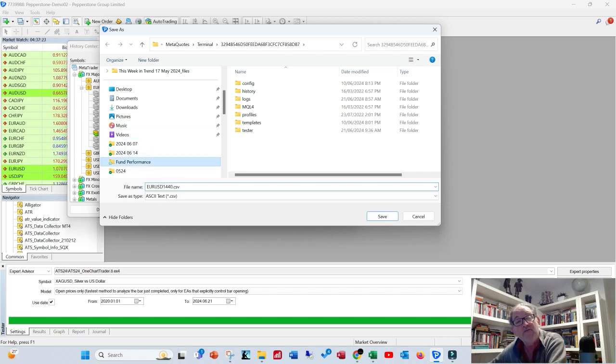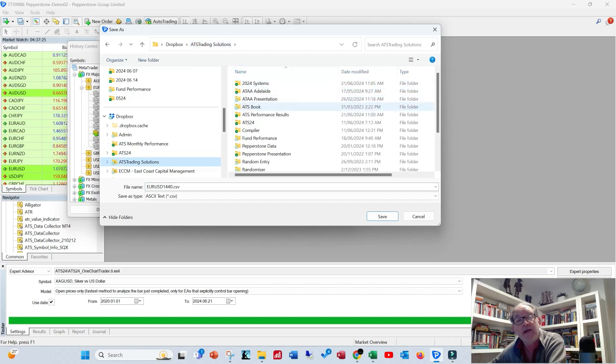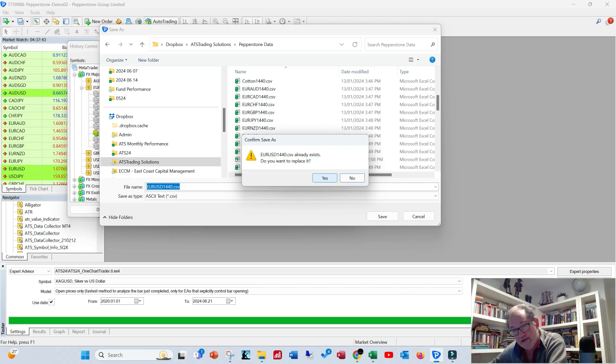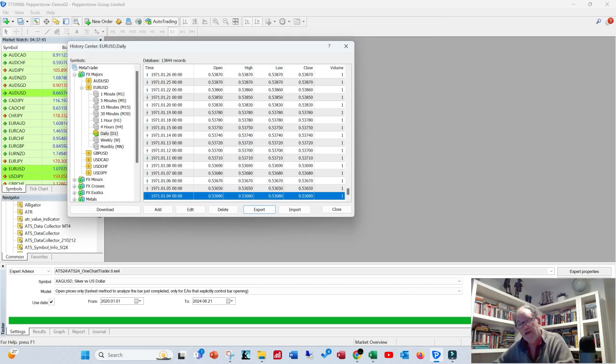So what I've done, I've created a directory in my ATS called Pepperstone Data. And you'll notice here that I've got my Euro USD. I save my Euro USD into this directory. So I'm just going to now go save, and it's going to overwrite the existing data. I go yes. Okay, so that now means that my entire data that's currently represented by my broker, that's in this history, is now saved to that CSV file.